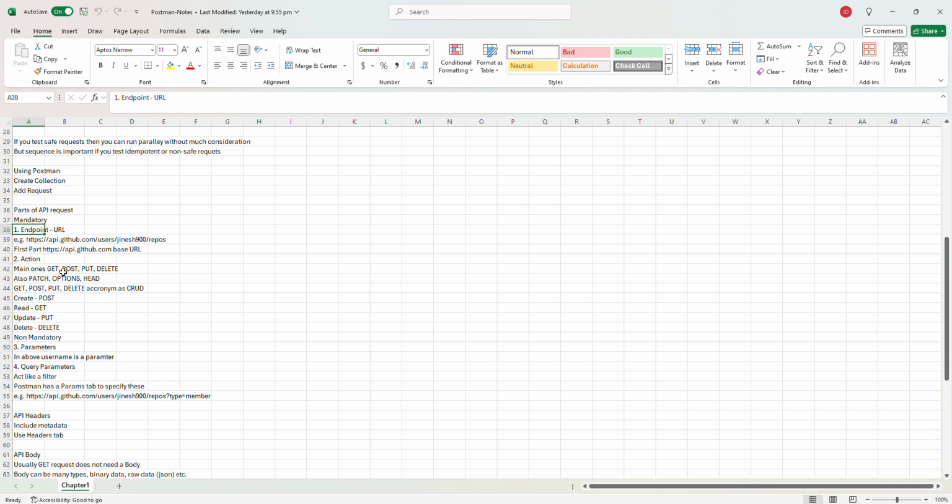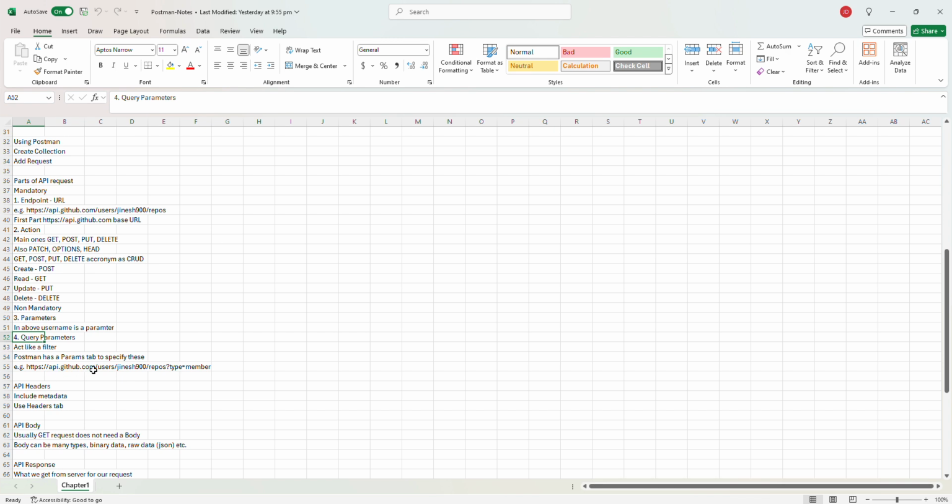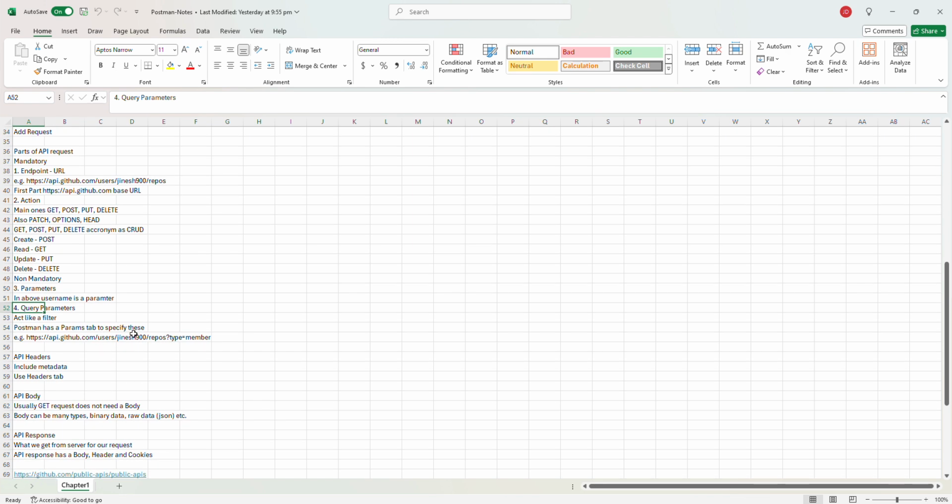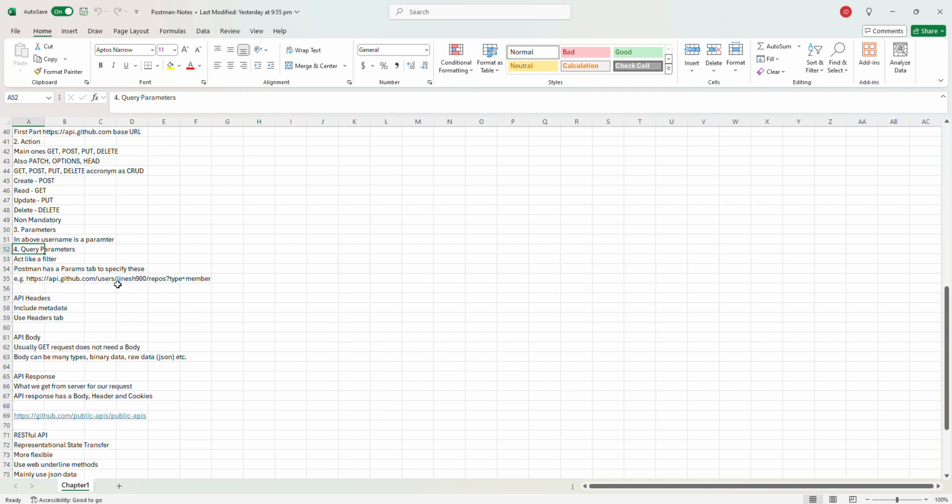And you have to use some action, which is also mandatory, what you're going to do: get something, post something, or delete something. So we have to give the action. But parameters and query parameters are not essential. Here, users is the endpoint, and this one, my name, is the query parameter, so we want to get results for this user only. We are then using parameters to get some specific values, and you can also have query parameters for filtering, and that we will check later.